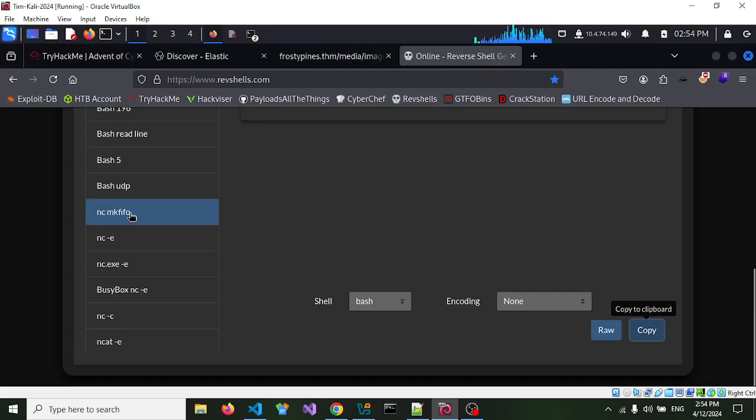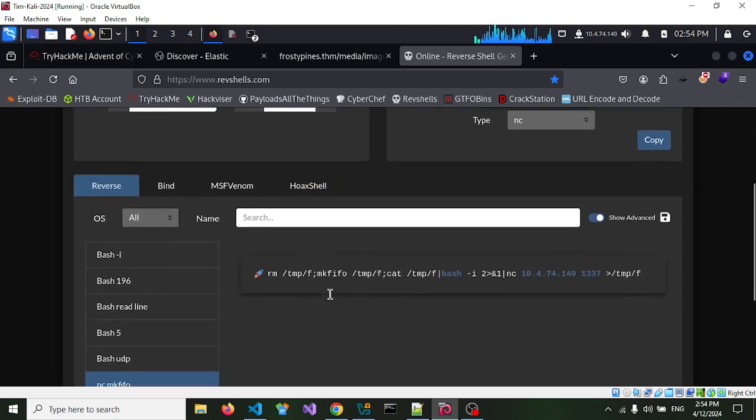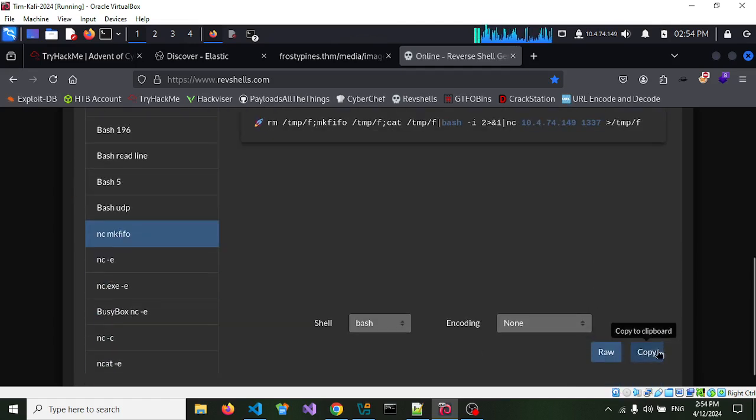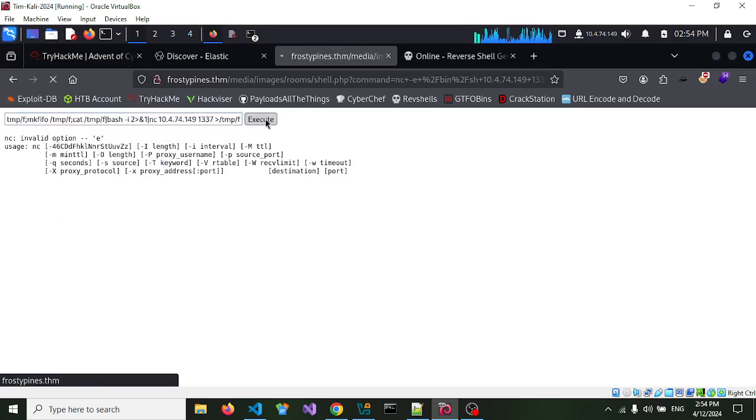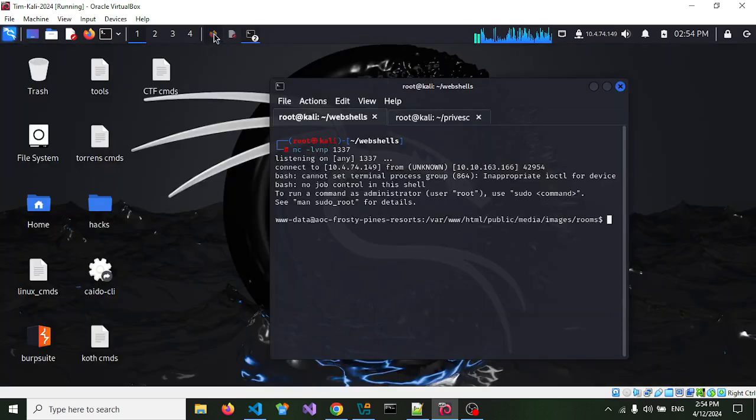So let's try this netcat mkfifo. So we've already got our IP in there, we've got 1337, so we'll copy that and we'll paste it in here, and we'll try and execute that one. And see it's stalling. It's just flashing there, so that's a good sign. We have a look, and we've got a connection.